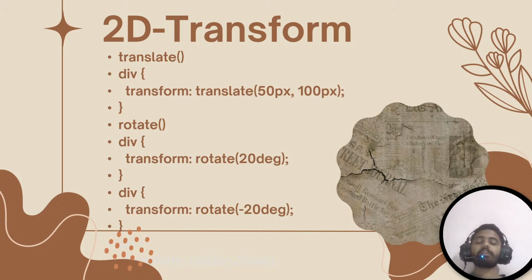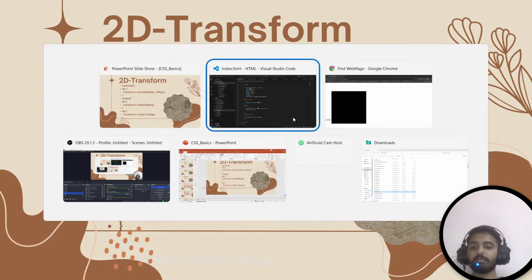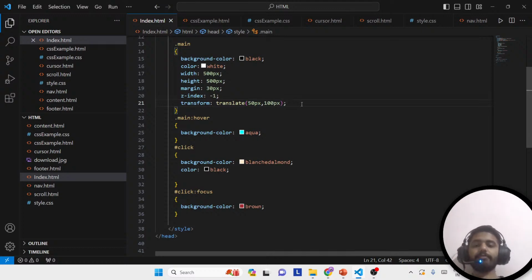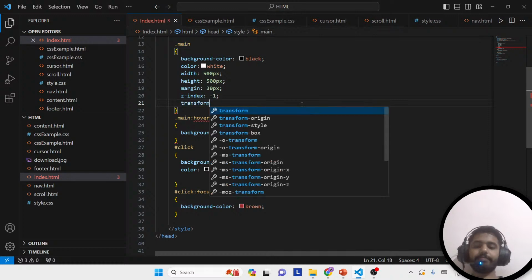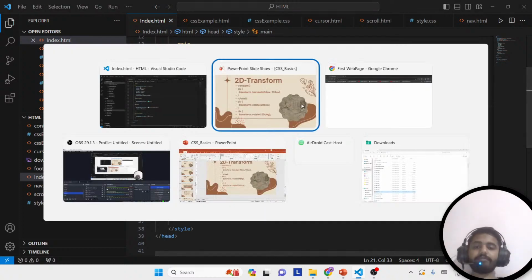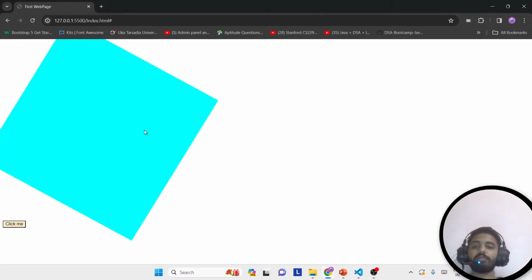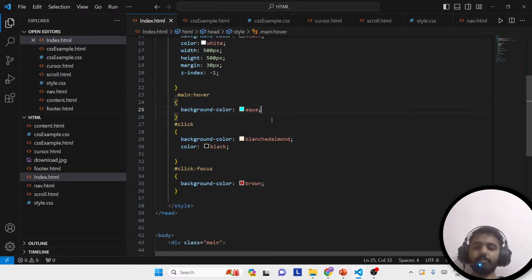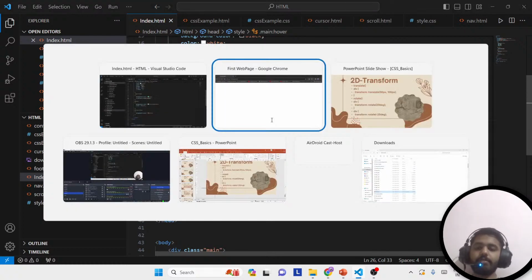Then there is your rotate method. So let's say you want to rotate your graphics on some, let's say square or circle or anything. What you can say over here, you can say transform, you can say rotate, and you can say in degrees or pixels also you can say. We'll use degrees for now, correct? So your box is now rotated. So let's say take this from over here and put it in the main hover, correct?